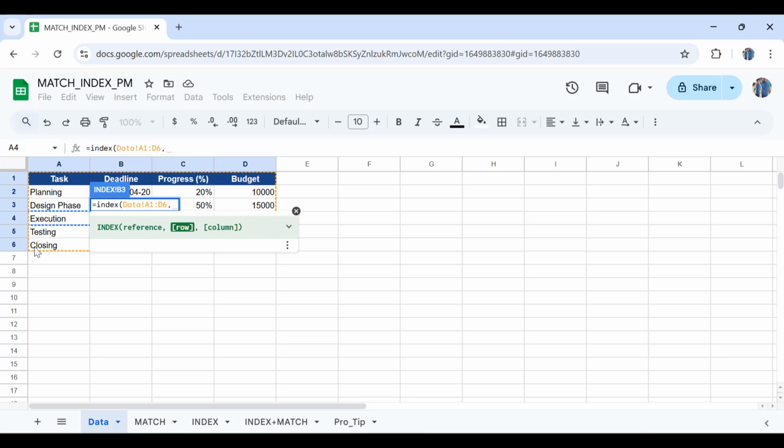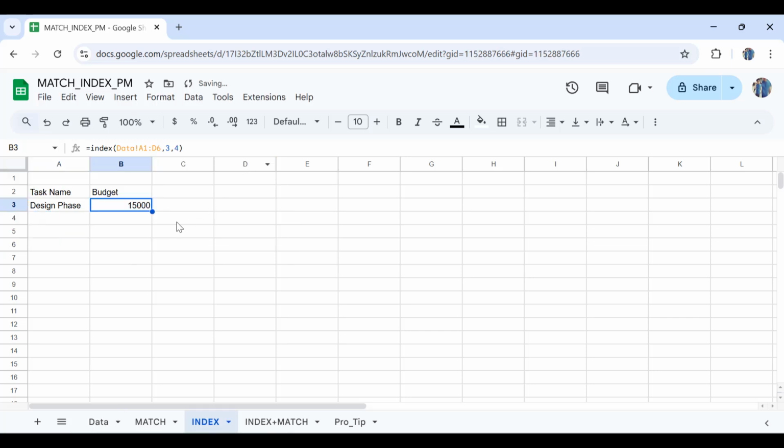And for the row number, as you can see, the design phase is located on row number 3. So I'll write down 3, and then the budget is located on column D, which is basically column number 4. Press 4 and press enter. So there you go, you have the budget for that.